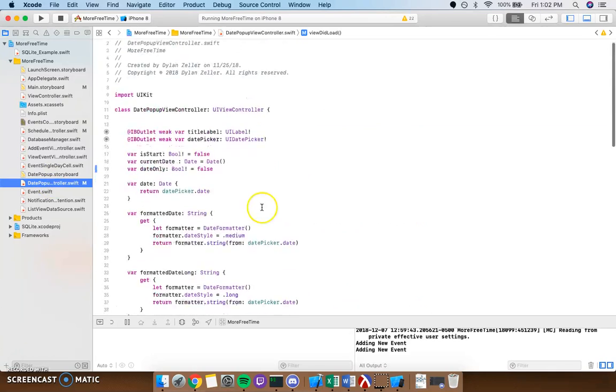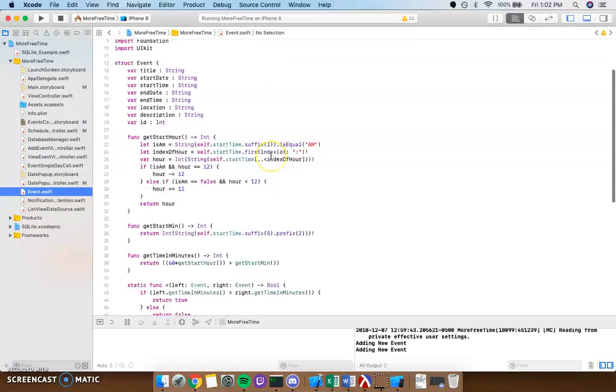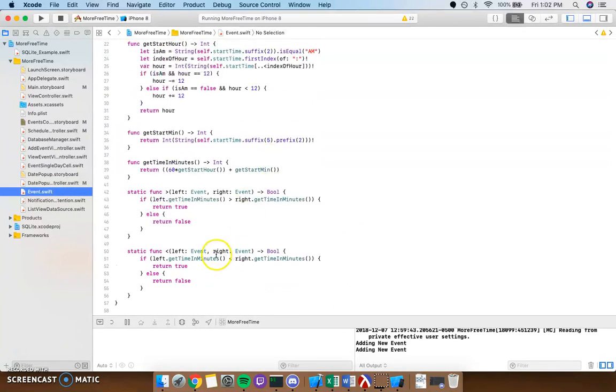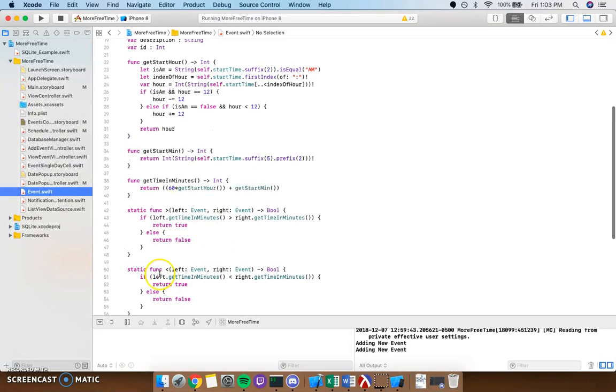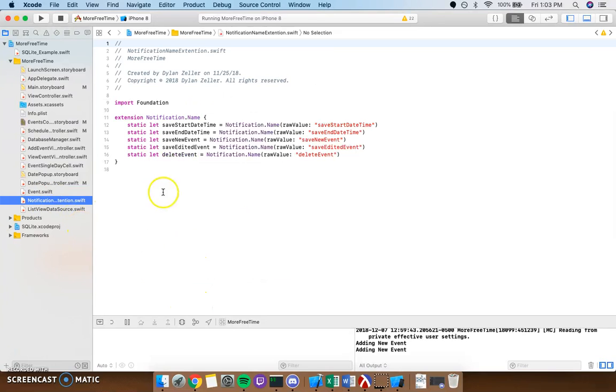And it's not that much. We also have an event struct that we use to compare them, because we sort them by the start time on the main screen. So I just made a quick struct that'll sort them correctly.